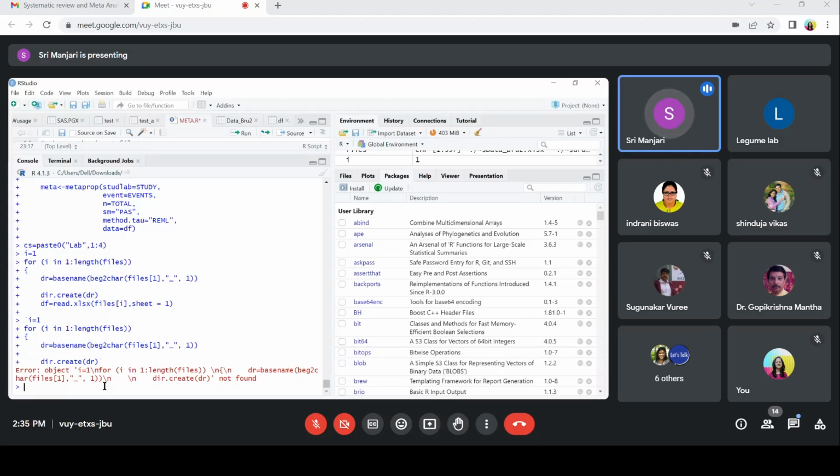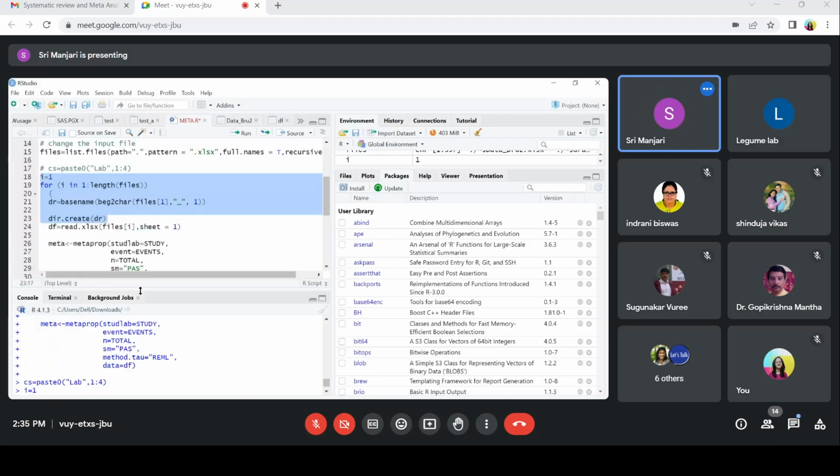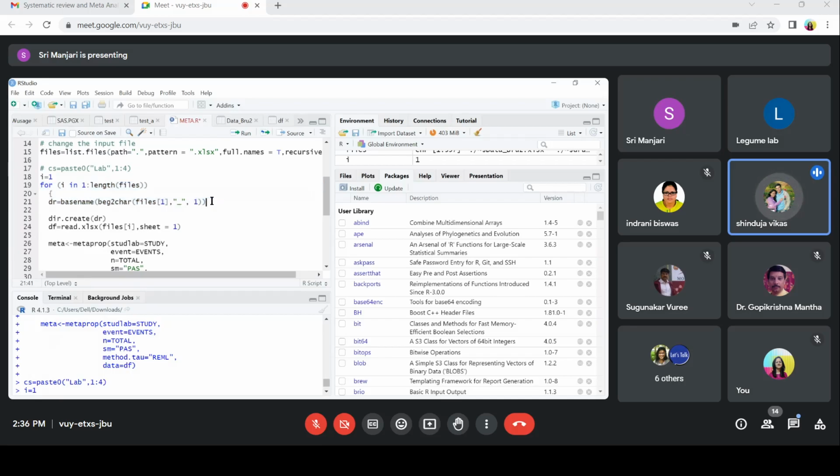I is equal to 1. Okay, I think it ran. After that, that fur option is... Ma'am, can you remove that comma 1 from that line and run? Okay. Initially, that was not a part of the code.